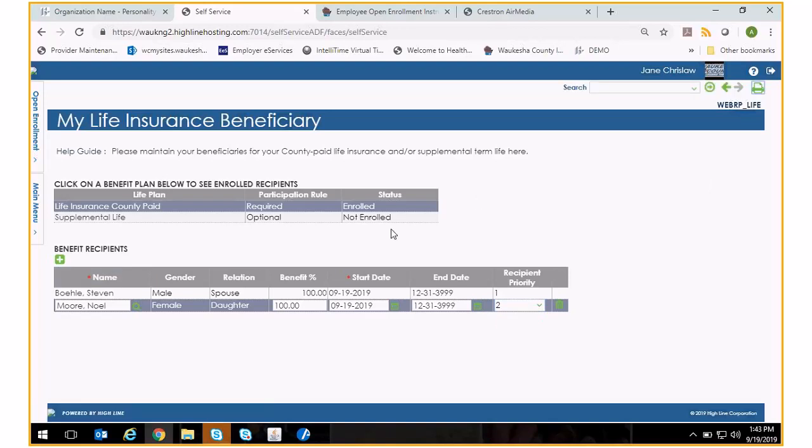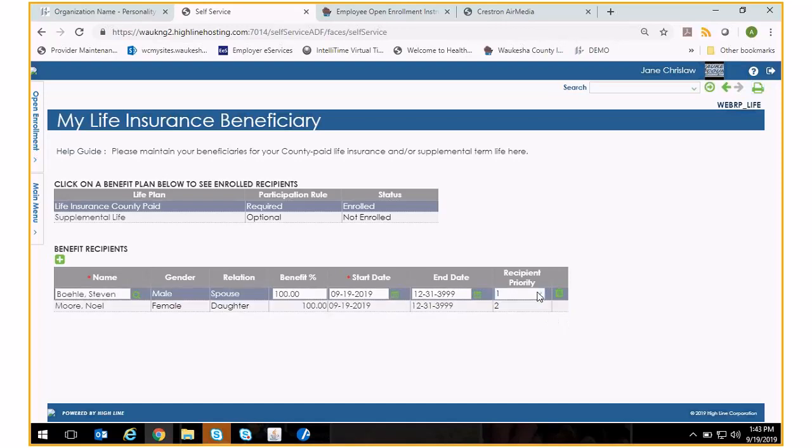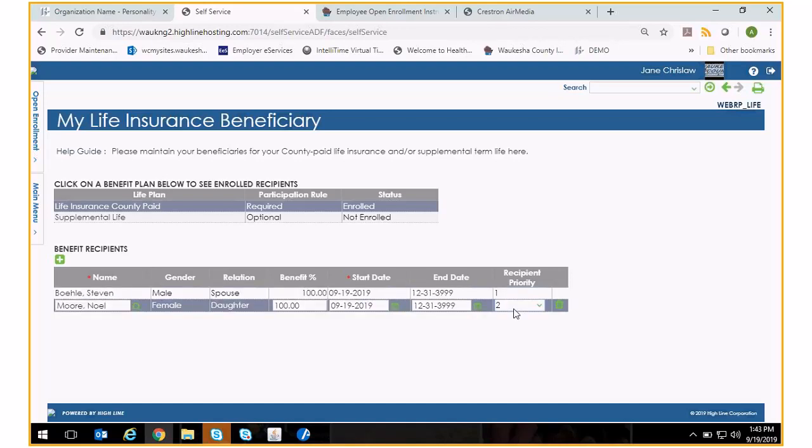So in this situation here, I have Stephen as the primary contact at 100%, and then I have Noel as the secondary contact at 100%. You could have multiple people listed with recipient priority number 1. Just the percentages need to equal 100% across the number of recipients that you have at priority number 1. So if you didn't have a spouse and you had 5 children and you wanted to break it out to 20% each, you can certainly do that, and they can all be recipient priority number 1. Same concept for recipient priority number 2 or 3, and then you could also just list somebody 1, 2, 3, 4 if that's what you wanted to do as well.